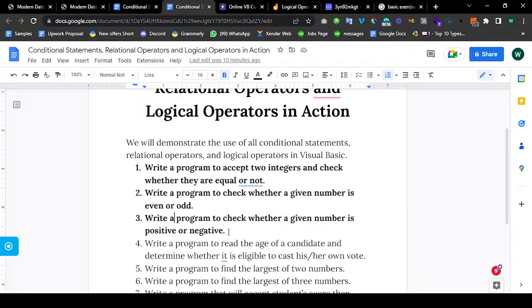Oh, sorry. I did number 3. Actually, I should be doing number 2. So let me just do number 2 now. That was my bad. To check whether a number is even or odd.